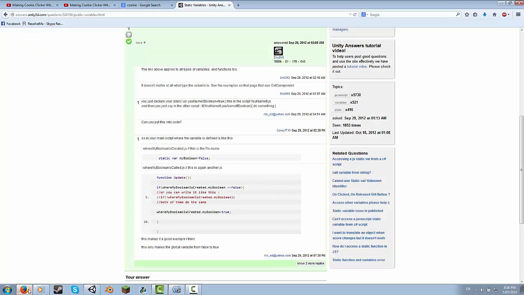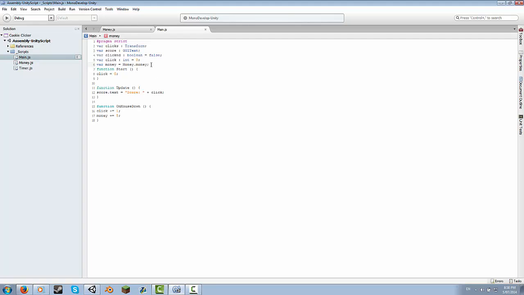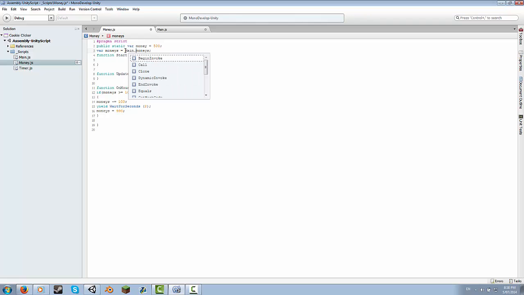So this is where we have to be accessing two scripts at once. So we're going to make a new variable, and we're going to call this one money s equals money. And we'll just use money s for now. Just do money s. Name.money.s.